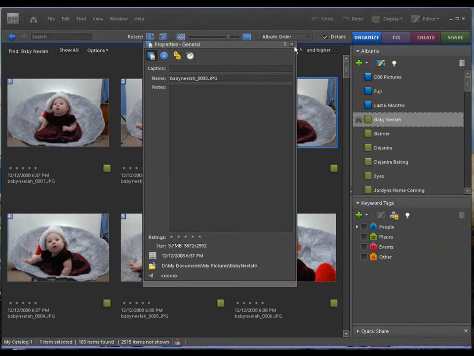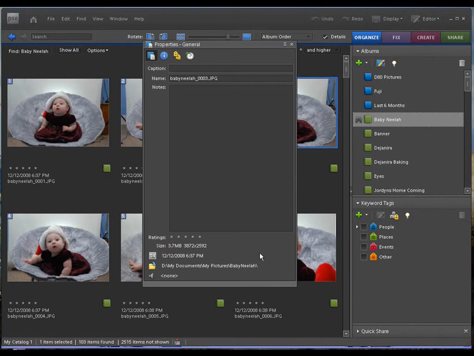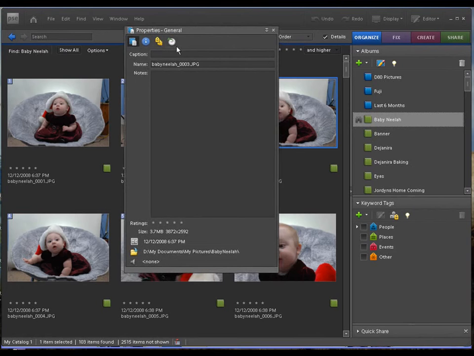Here we have a properties window, and Bill mentioned this. If you right click on any of your pictures and go down to show properties, what we come up with is the name of the picture, and more importantly down here we come up with where that picture is located, right down here in the bottom. Alright.